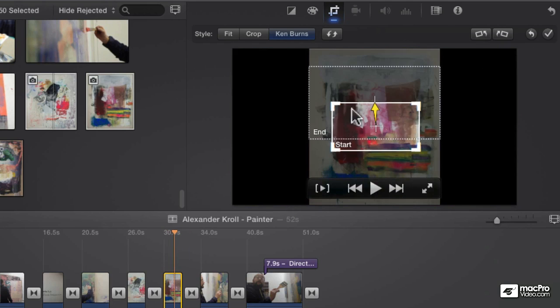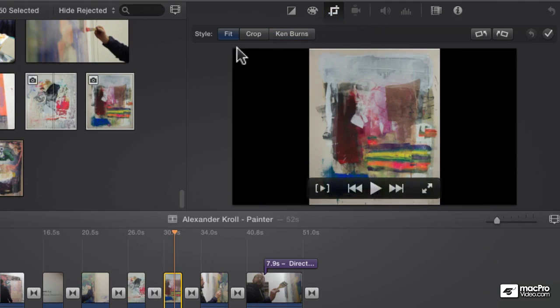If at any point you want to undo what you've done, there's a little revert button back here. Click that revert button, and it's going to take you to the fit setting, which is sort of the most conservative option to make sure you can see all of your picture all at the same time.